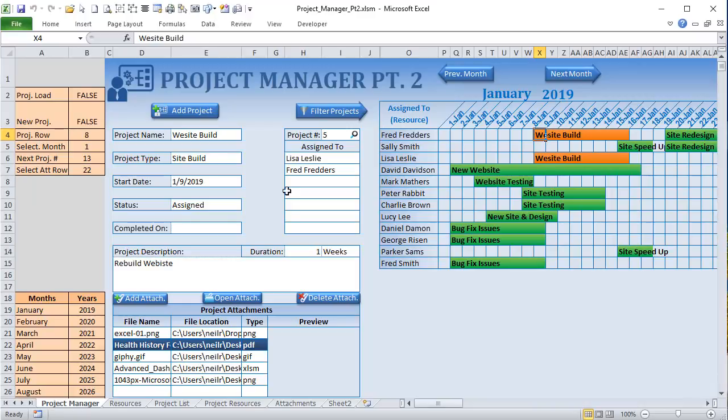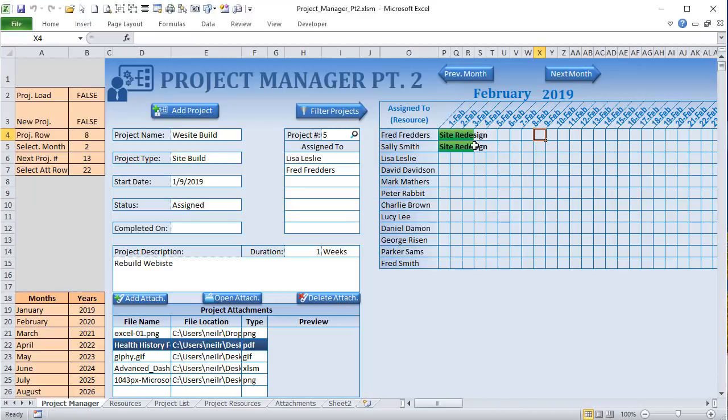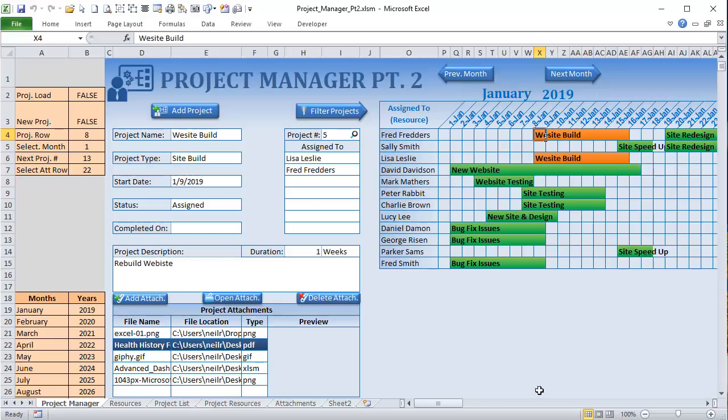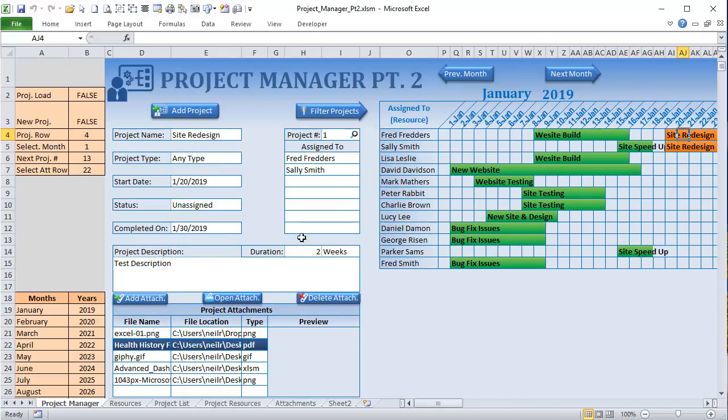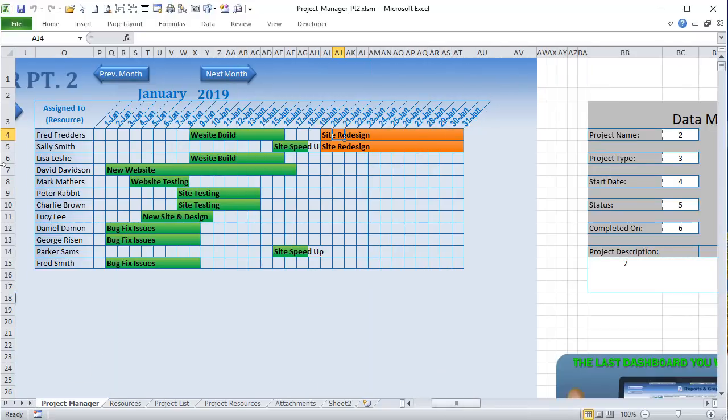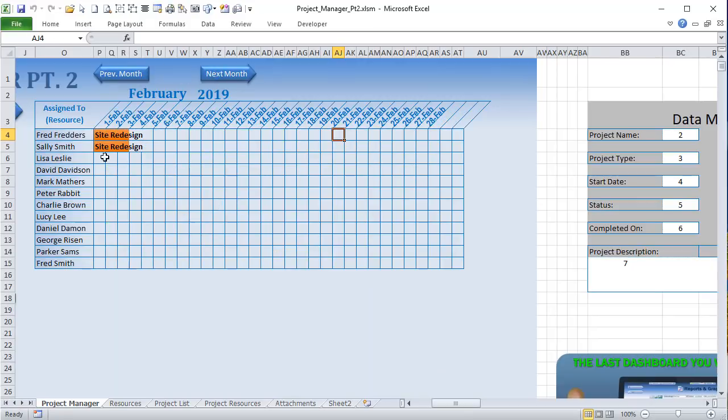What I want to do is, let's say we go into the next month. Now you see this site redesign? This didn't start on February 1st, right? It really started here. This particular job starts on the 20th, and it goes until the 3rd or 4th of the next month.